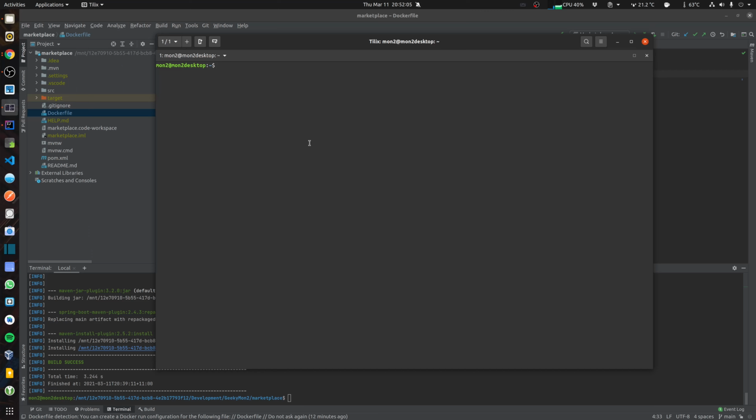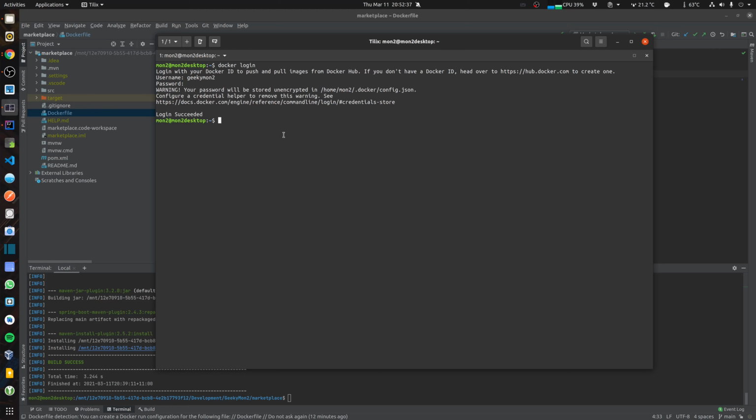So I have Docker installed locally as well. So I'm going to log in using my Docker ID. So I'll say docker login, and I'll provide my username and the password. So it says login succeeded. Now what I can do is create my Docker image locally, and then it will allow me to pull or push images to Docker Hub.